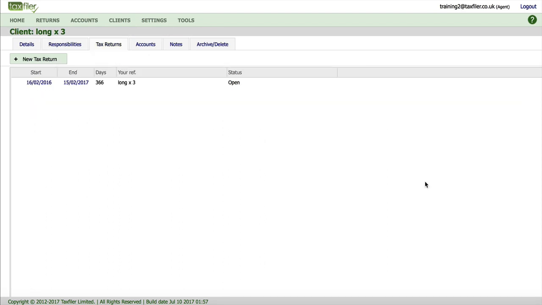So we've created our first CT600 for the longer period. So that's all safe and sound. It's all saved within Taxfiler. So what I've done is I've gone back into the clients section. I've clicked on the client that we're using, and I've then selected the tax returns tab. Now, as you can see, the first return we've created, 16th of February 16 to 15th of February 17, for 12 months, is safe. That's all saved. So we're now ready to create the second CT600 for the shorter period.